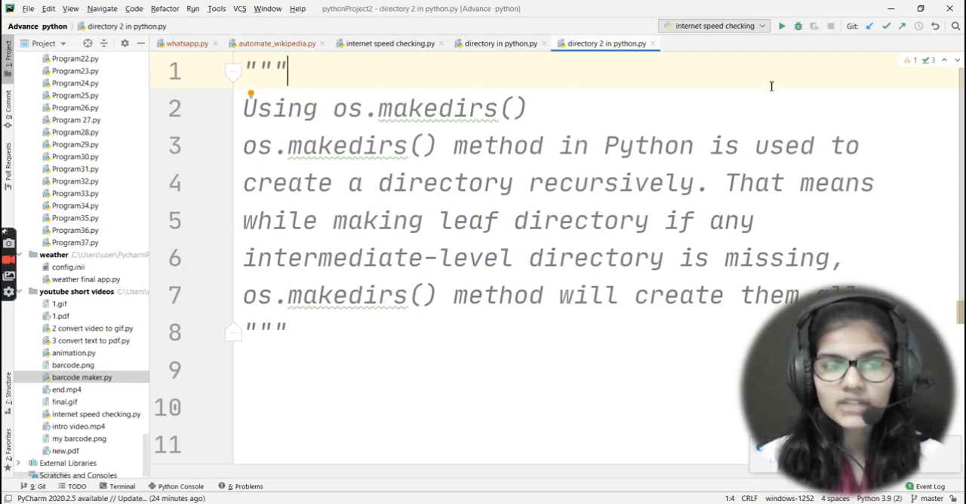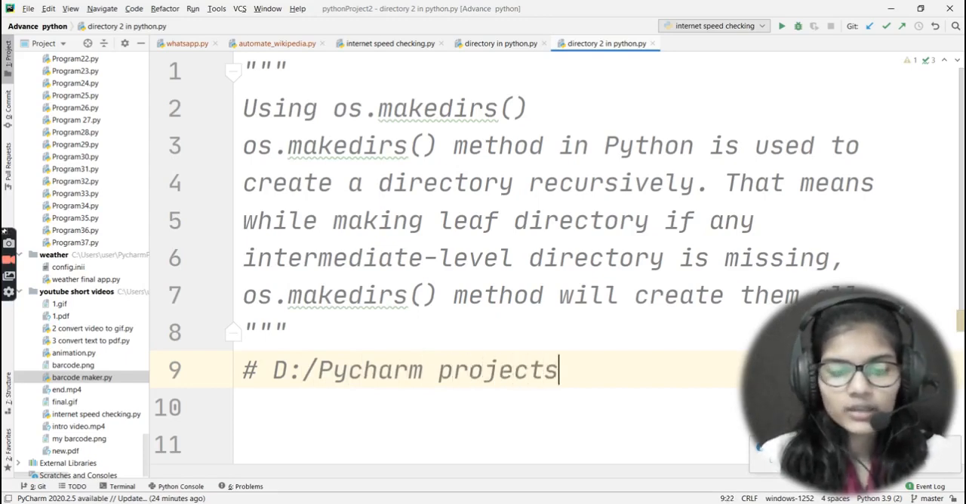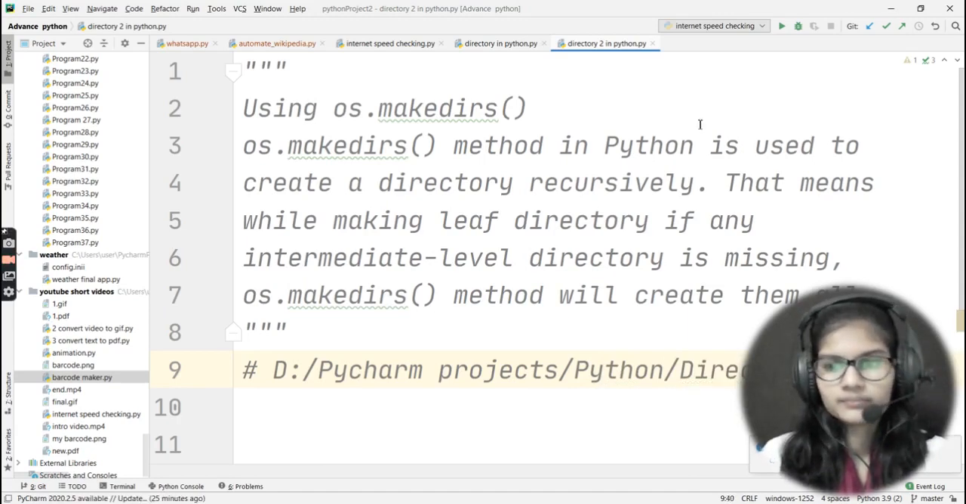But the starting drive that you are using, C or D, should actually exist, right? So my path was D, then PyCharm projects, then Python. Inside Python I just want to make my directory. Let me put a comment here and write that. Let's say this is the one, D, and after that, PyCharm projects, and inside that I have Python, and then inside that I want to make my directory. So that's, let's say, directory 1.